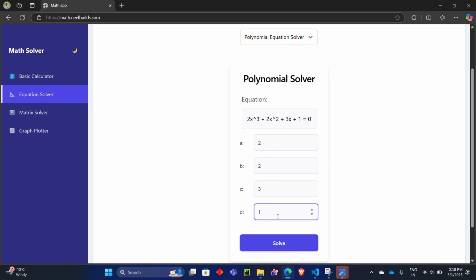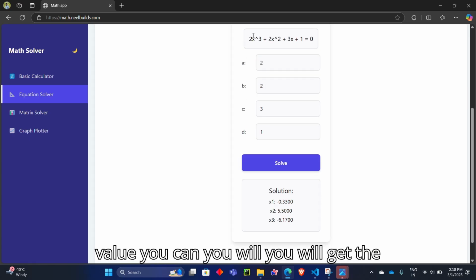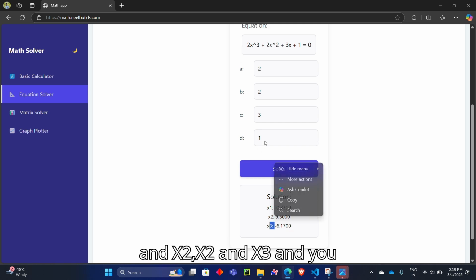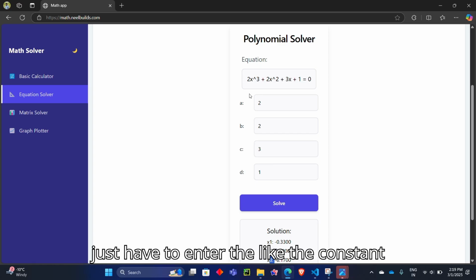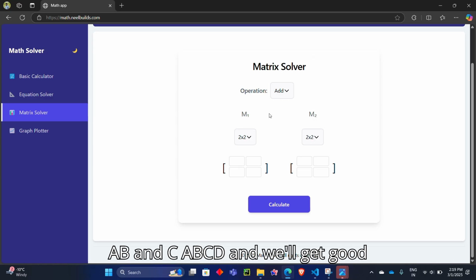And this is the polynomial solver. Yeah, you can see the values. You will get the values of x1, x2, and x3, and you just have to enter the constants a, b, c, and d, and you're good to go with it.